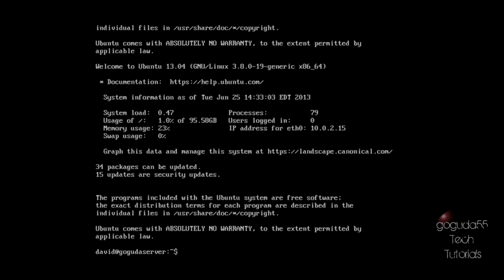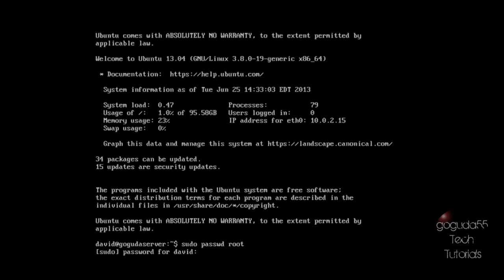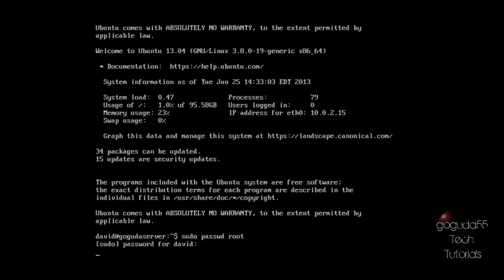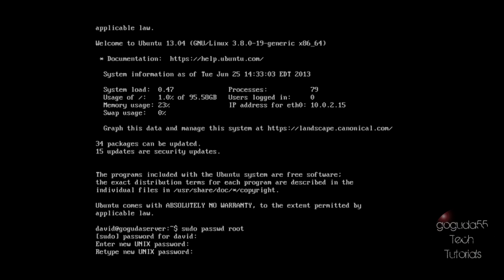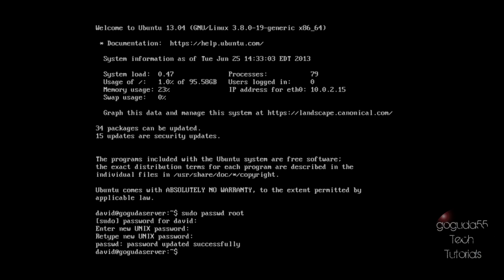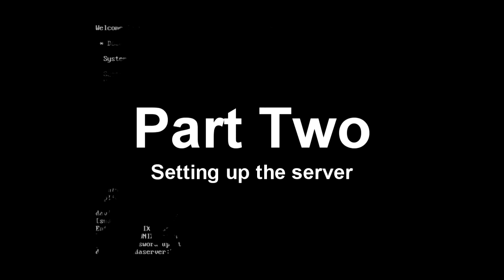Okay, so the first thing that you have to do once you're logged in is enable the root user. So what you need to do is type in sudo passwd root. Now it's going to ask your password. Type in your password. And now it's going to ask for your password for the new root account. So type in a password for root. And it should tell you that the password was updated successfully.